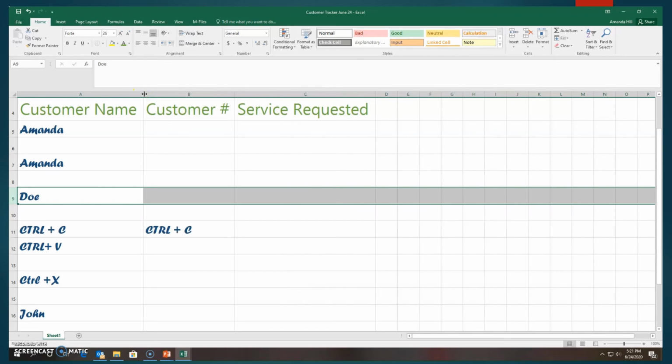That sums up inserting and deleting both of rows and columns and cells, in addition to hiding and unhiding rows and columns.